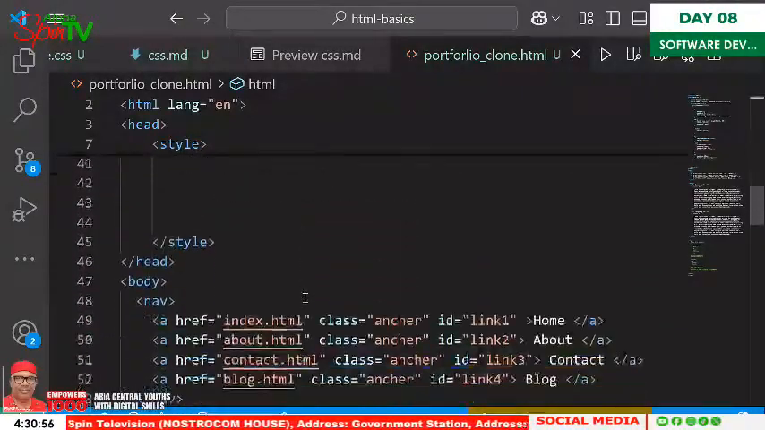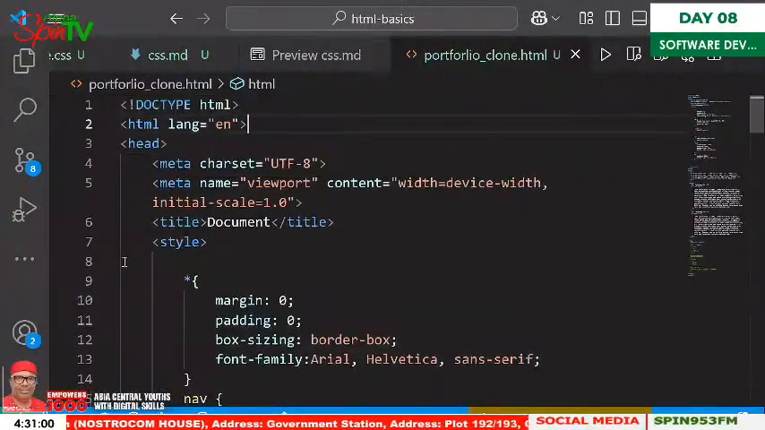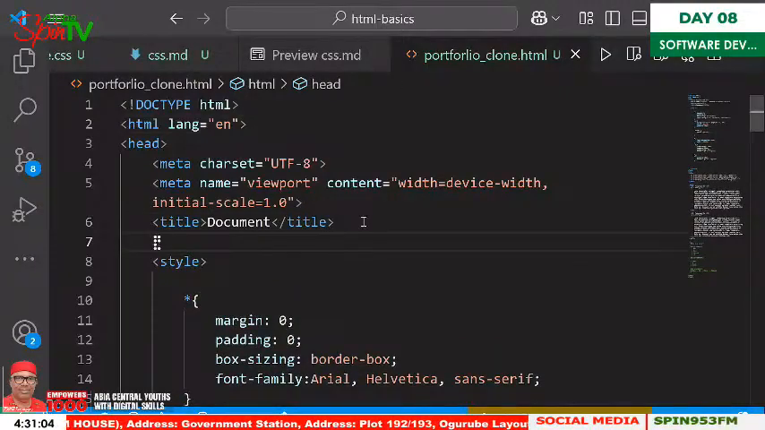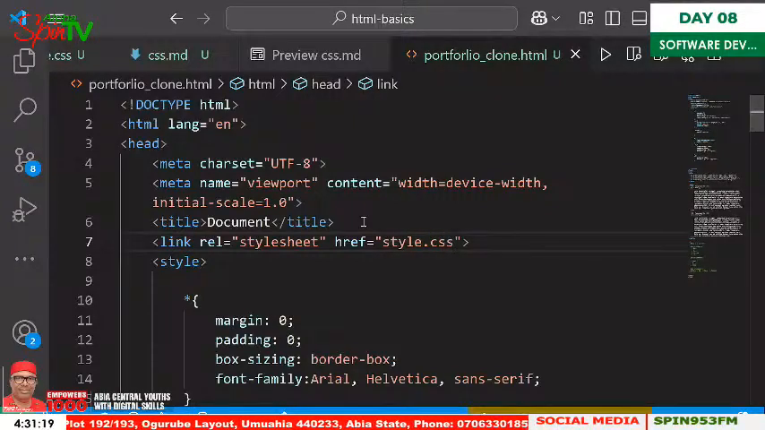Enough of this internal styling. Let's head over to external styling actually. Now, it's just the same thing. The only thing there is that you have to use the link attribute, and then you specify a href. Okay? The link attribute and a href. So I could just say style.css. All right?